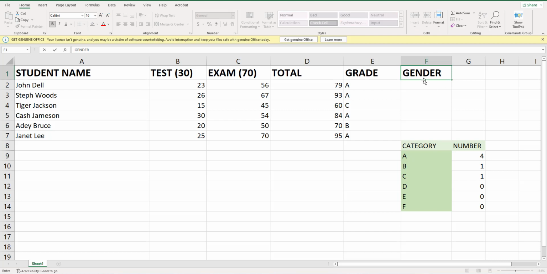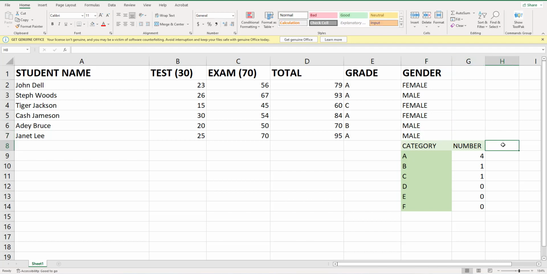label, that's gender, and then we're going to just give them random names. So this one is female, this one is male, this one is female, female, male, and male. Now, we want to count the number of male that has A. That's different. We're not just counting the number of A's this time around. We're counting the number of male students that has A. How do we do that?